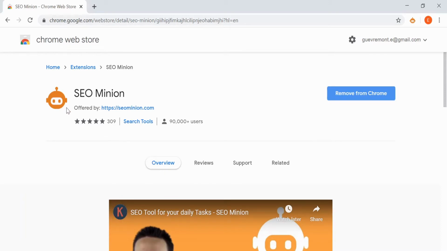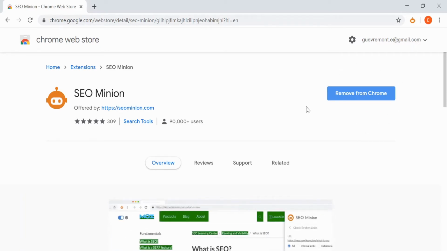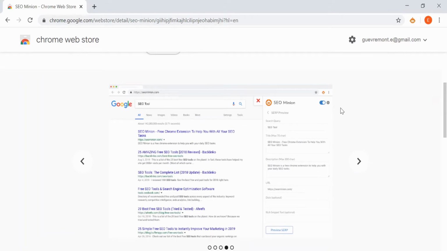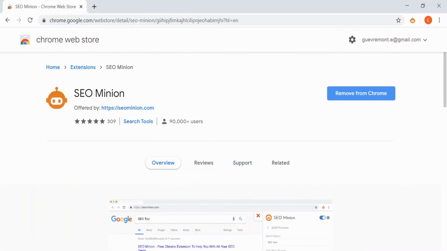So when you come to SEO Minion, you'll see on the top right corner, download now or download to Chrome, something along those lines. I have removed it from Google because I've already downloaded this plugin. Once again, I'm going to show you how this all works once we start investigating our competitor websites in just a moment. But for now, download SEO Minion.